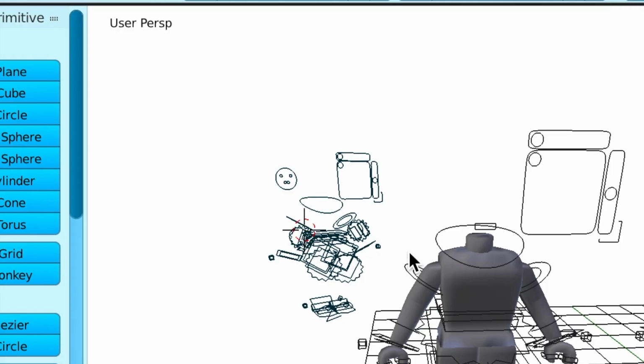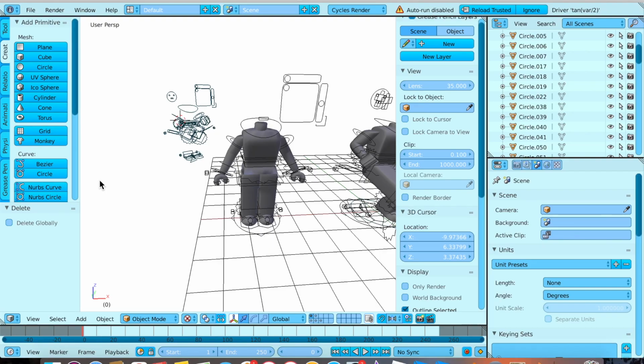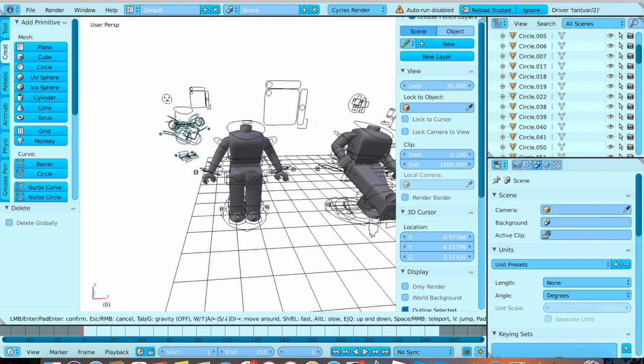Ignore this part in the back. Yours should not have this. That was me messing around with something else, so pretend you don't see that.